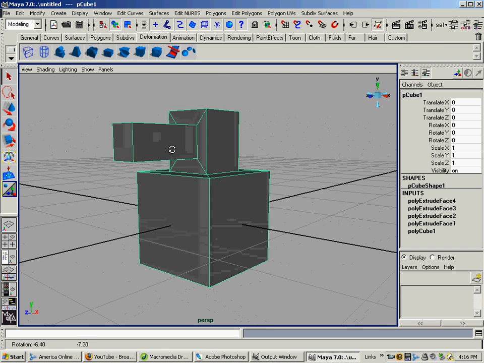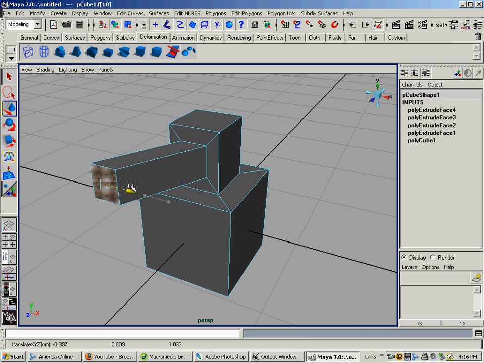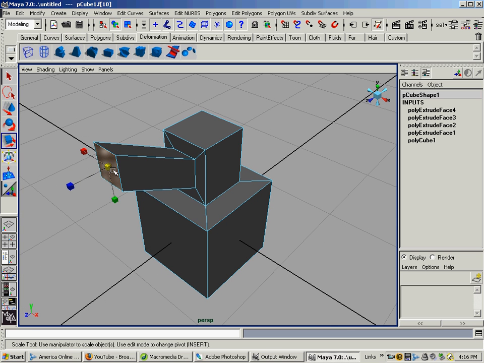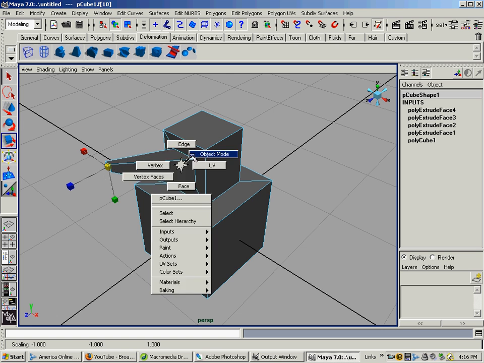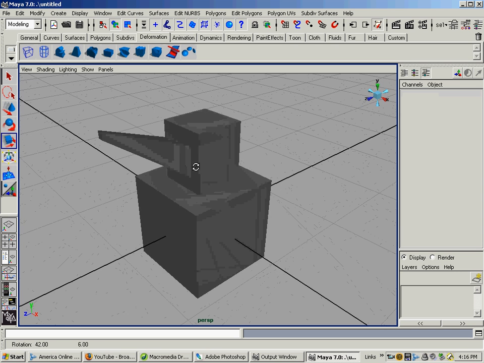It just goes to show you how you can build things. You can select this face and you can do all kinds of nifty things with it. You can do your scale tool and scale it to where it would just come to a point. It could be something sharp. I don't know. Soap dispenser.